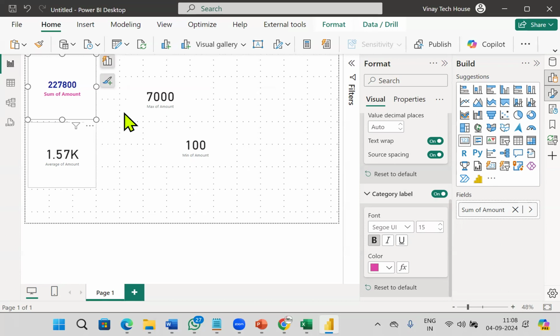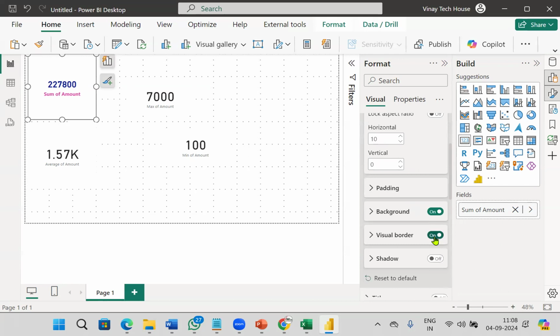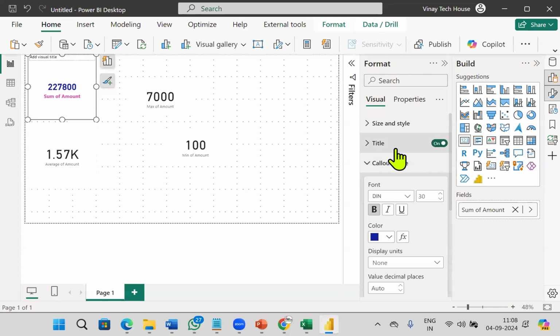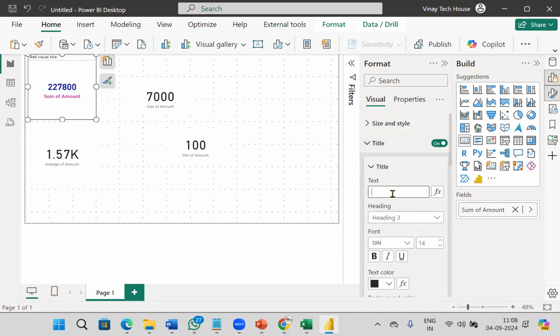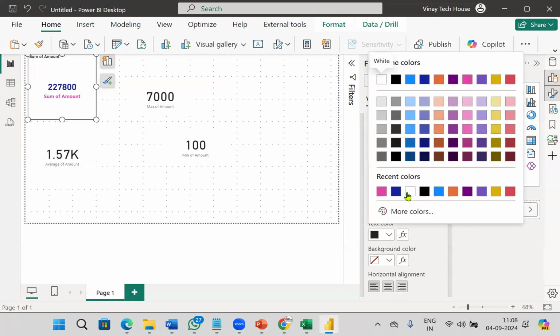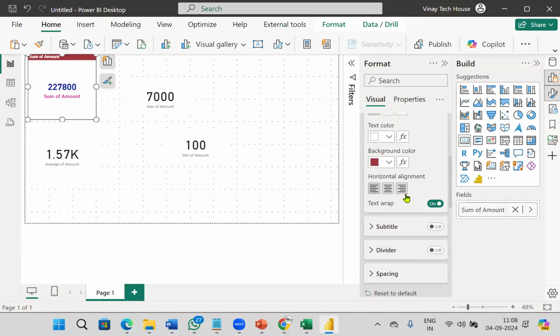But I want border for this. Size and style, visual border on. I want title for this visual. Title on, click on it, right here. Sum of amount. And I will click bold, 15 size, okay. Text color white. This color I will take this, center. You can take a visual like this.